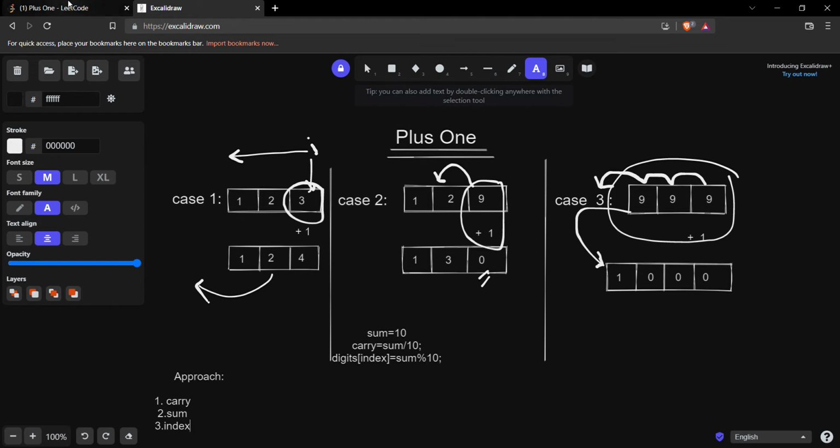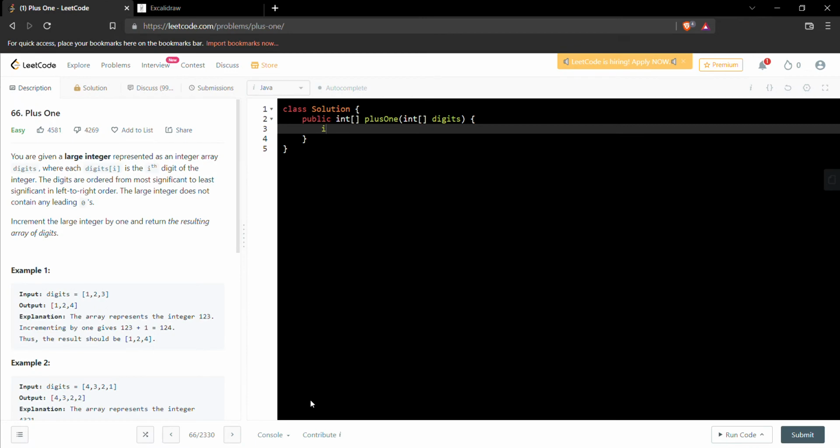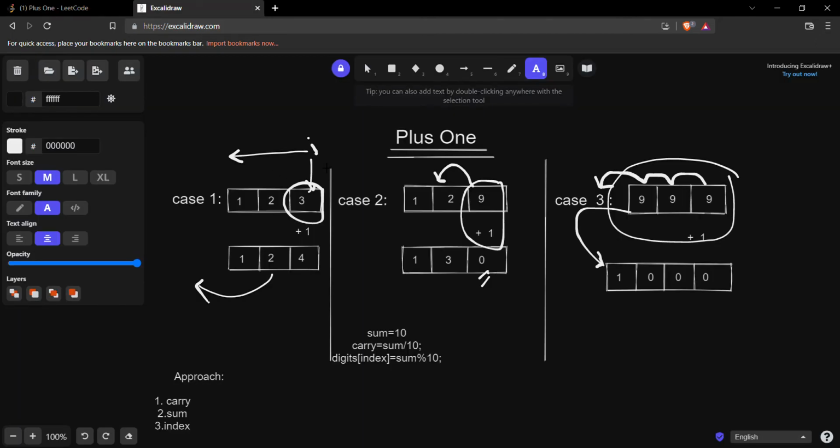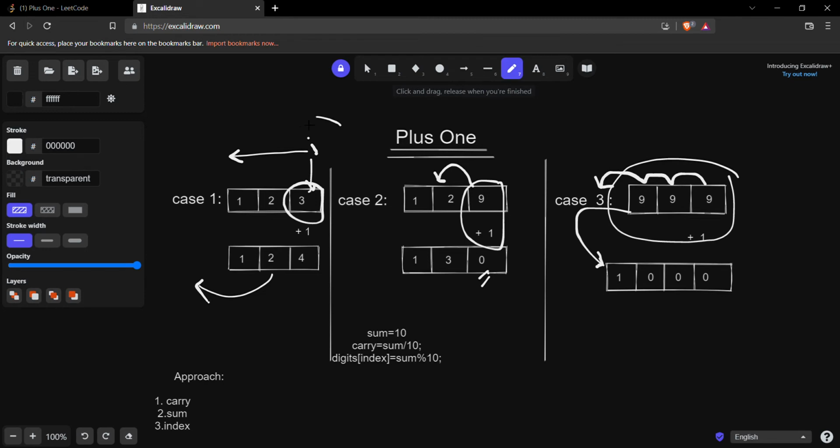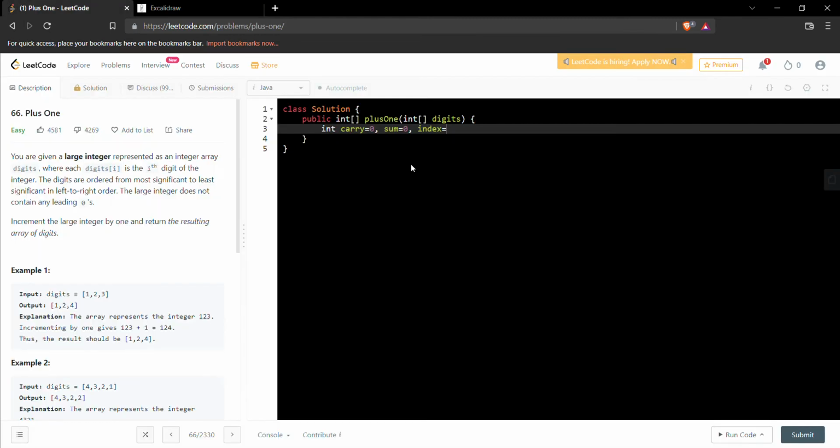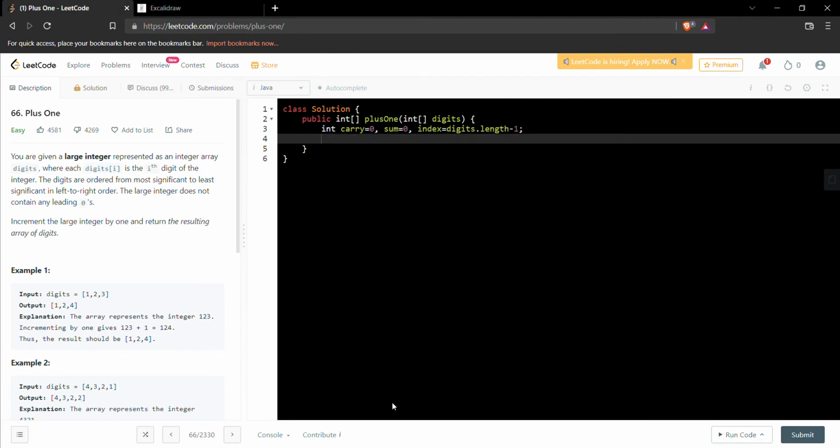Let's get started with the code. Here, as per the approach, we need one carry. Carry starts at 0, then we need sum initialized with 0, and one index. The index will be kept at the last index of the array, meaning the pointer. So index will be at digits dot length minus 1.